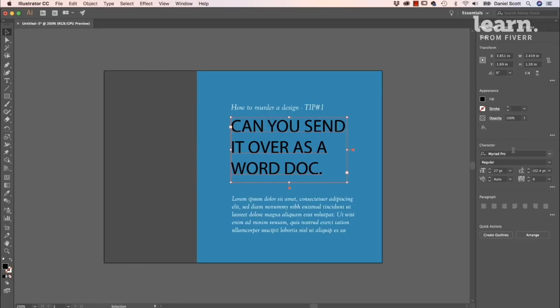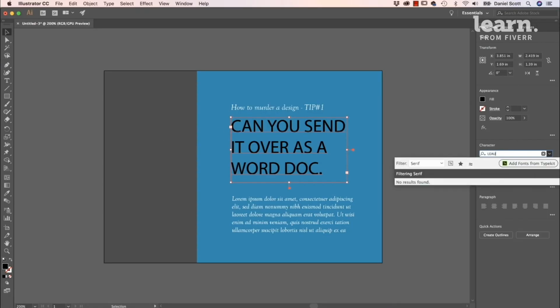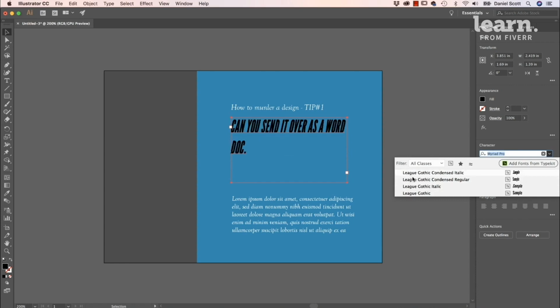Now the cool thing about it is that it should already be installed. So if I go to League, if I can spell League, now what I might have to do is I'm going to have to turn the filtering of serif on because this is a sans serif font. There it is there. Installed and ready to go. It's that simple. They're professional fonts. There's some really nice ones in there. And I'm going to use League Gothic, just this one here.